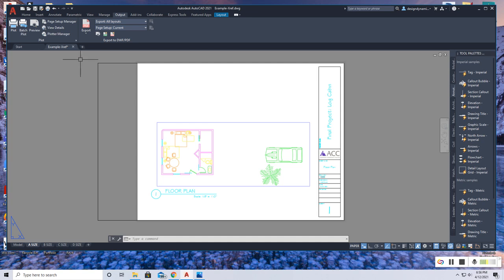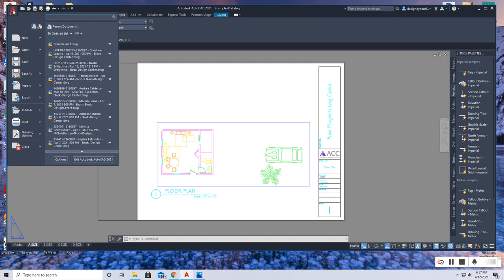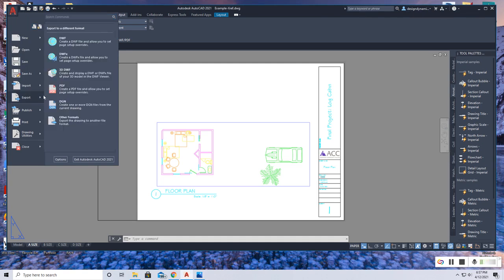One place you can find it is right here under the Output tab. So it's this command right here. And the other place you can find that is actually under the big A under Export. So notice PDF is an option here. Let me show you both because they're slightly different.